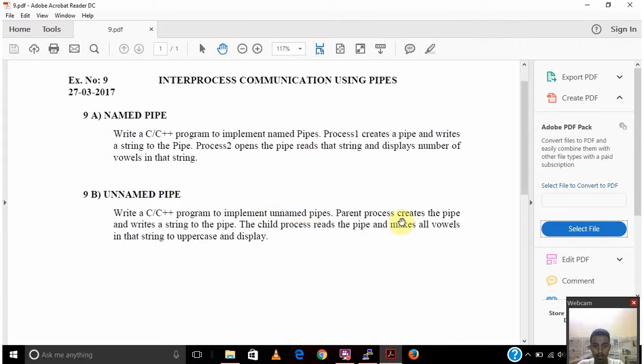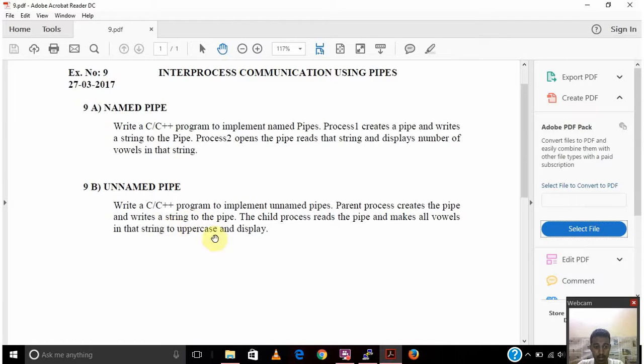This is the unnamed pipe. The parent process creates the pipe and writes a string to the pipe. The child process reads the pipe and makes all vowels in that string uppercase and displays it.